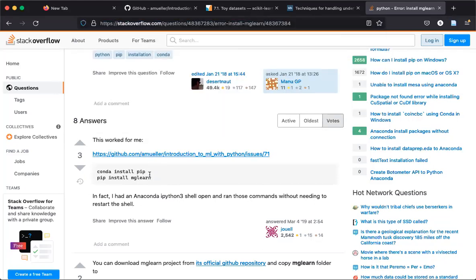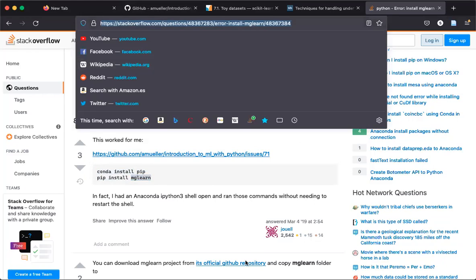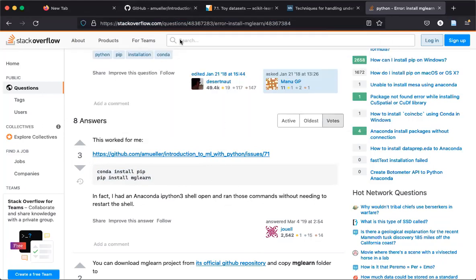If you are using Conda, or if you are using pip, then just run pip install mglearn, and you will be able to. But if you are using Conda, first install pip. If you don't have pip, then you install it this way. Even if you have Anaconda installed, you will not be able to import the data, so you need to install this one separately.